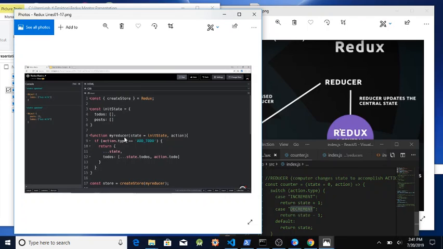Then this is my reducer, which takes in the state, initial state. So state equals init state, which is defined here, and the action that you want. Depending on the action, you'll know what to do with state. In this case, the action is add to-do. And like I said before, you start off with the state as it was, and you add the new to-dos, but the new to-dos also starts off with the old to-dos, state.to-dos, and you add the new to-do.